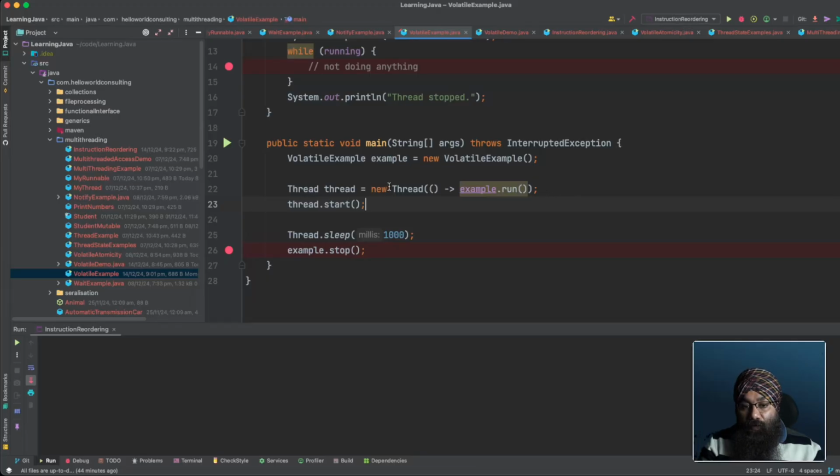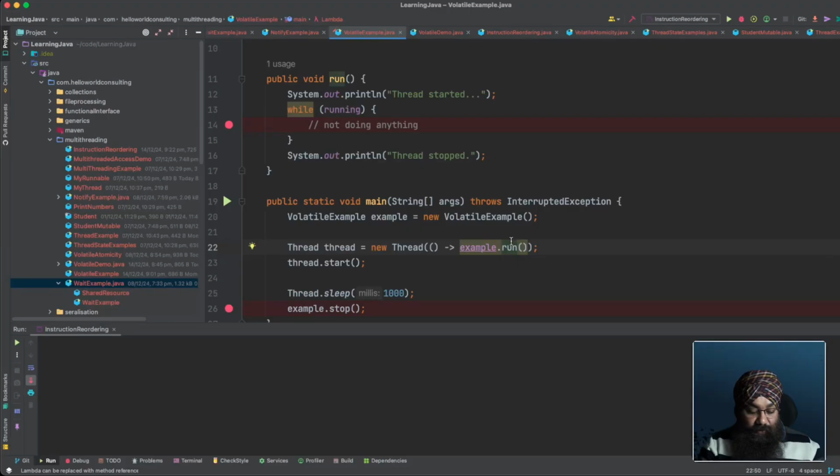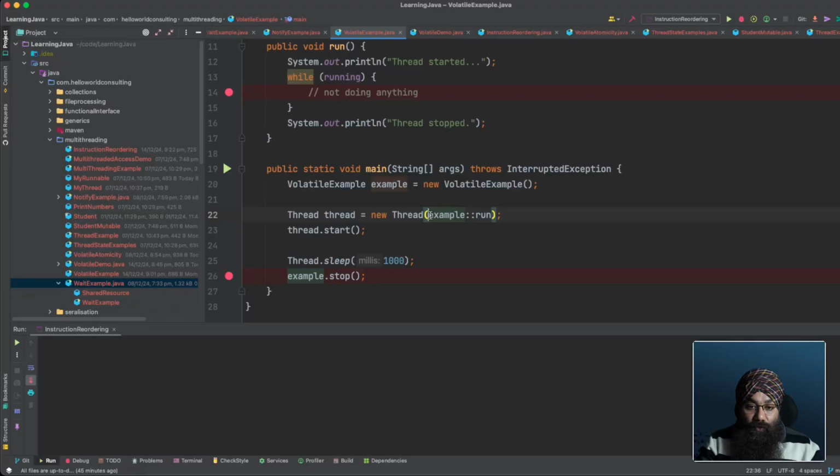Or we can override the thread's run method as well here, which we have done many times. So it is more or less the same thing. Basically we are overriding the run method here. Okay, here we are passing a method reference. You can revise method reference. So we are passing this run method, and we are calling this stop here.